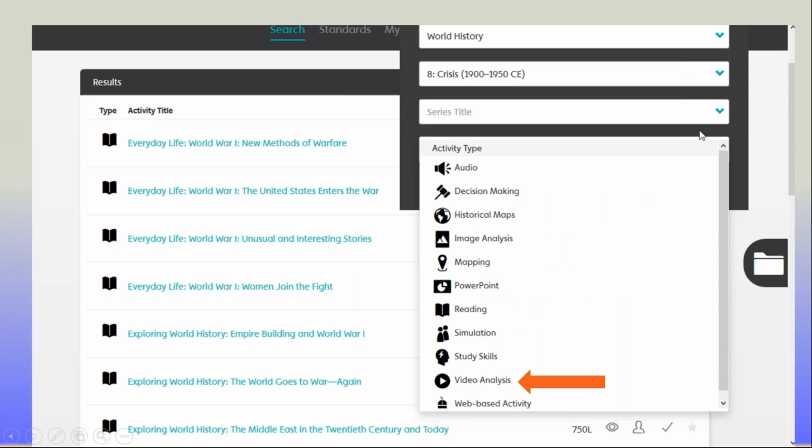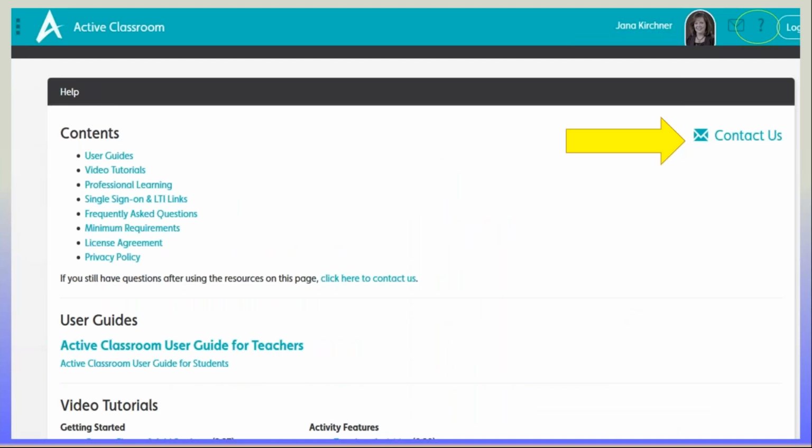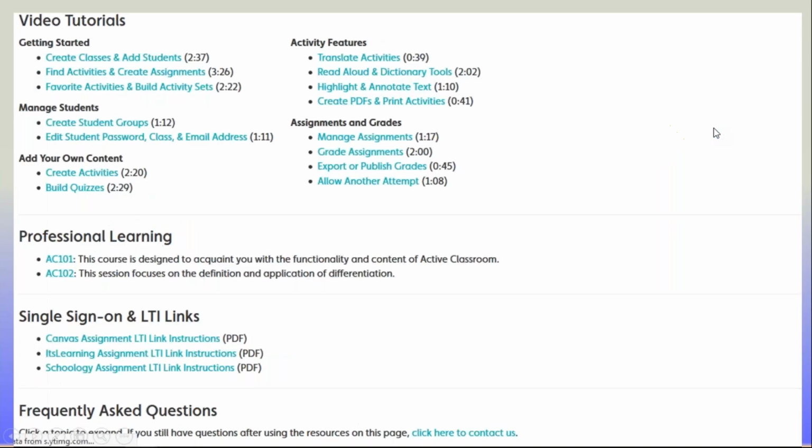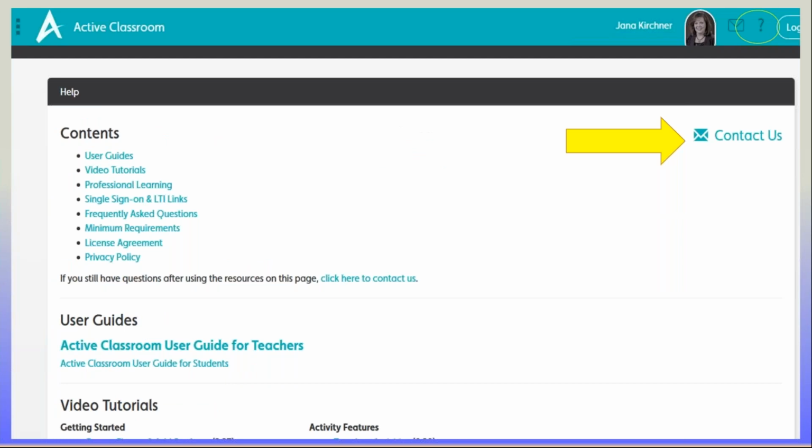You can also search by activity type. I really like this one too. So if you just want a video, that's the very last box on the advanced search menu, or you want a decision-making activity, or you want a reading, you can search by that and it will filter through that as well. And as always, as you're using Active Classroom, there are a variety of ways to get help. There's a question mark at the top that will provide help if you need it, and a Contact Us button. A variety of video tutorials are provided there, and you'll get an immediate response back if you hit either the question mark or the Contact Us button.